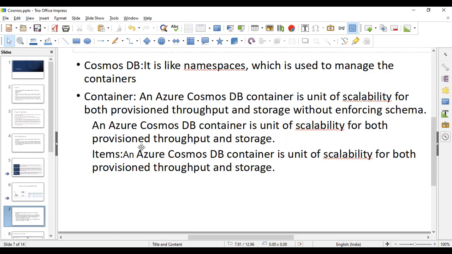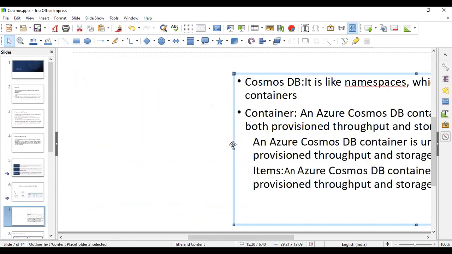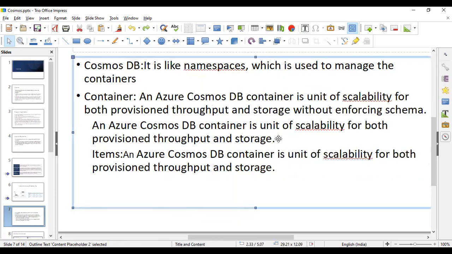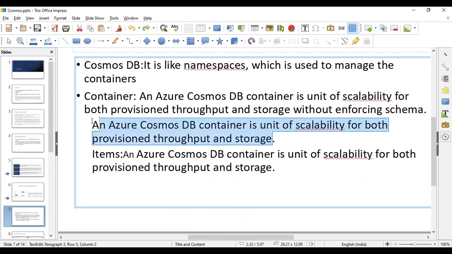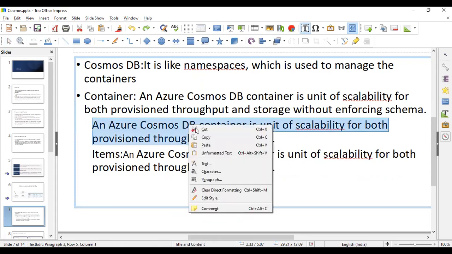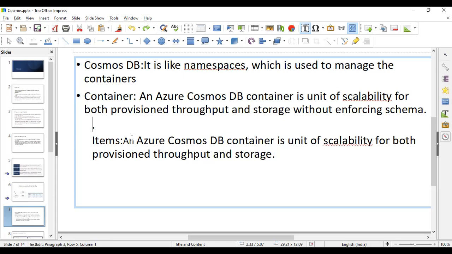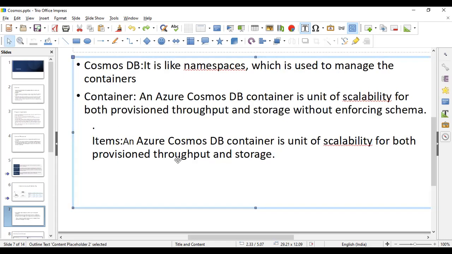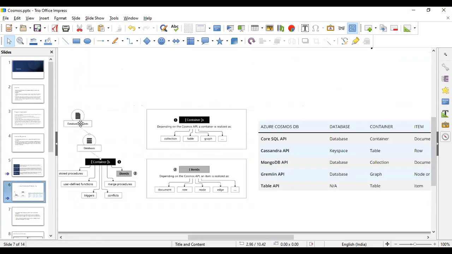Okay, and items. What is an item? We have Cosmos DB, then the container, then the item. Sorry, I made some mistake while preparing this. The item is the actual data which you are going to store. I'm just trying to explain the database account, the database, the container and the item. This is the hierarchy.